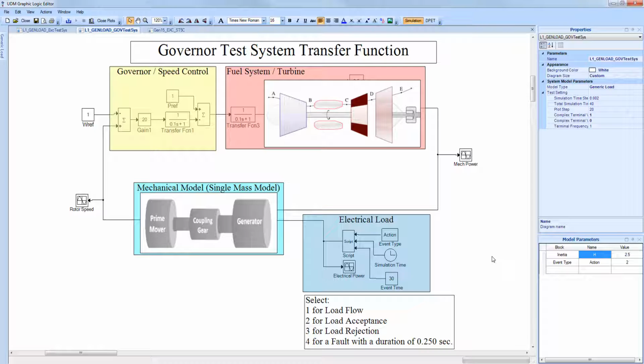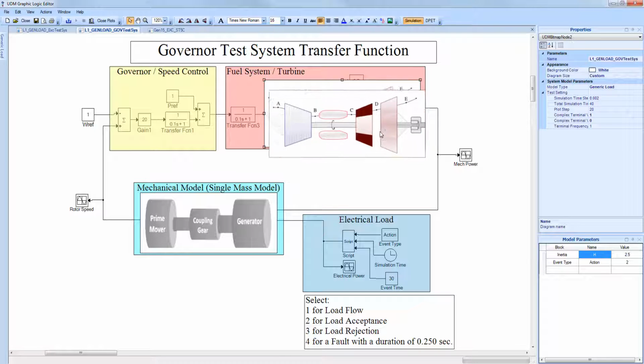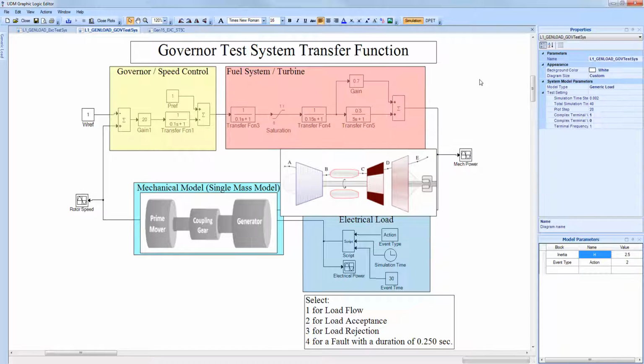We also have a mechanical model which could be a single mass or a two mass or a multi-mass model, depending on the complexity and the test and the type of study that we want. In this case, we're utilizing a single mass model which comprehends the prime mover, coupling gear, and generator inertia all combined. As we can see in this diagram, we have behind the images the elements that represent the fuel system, the combustion, and the turbine.